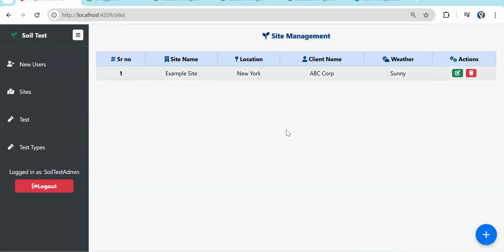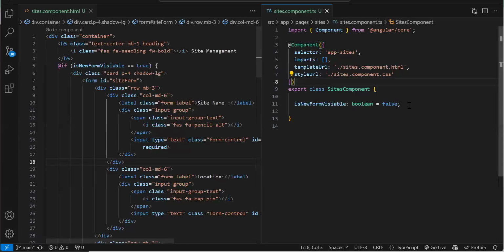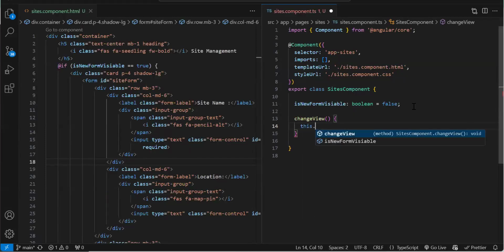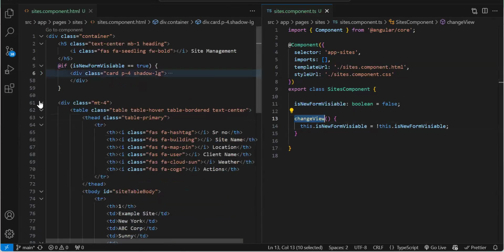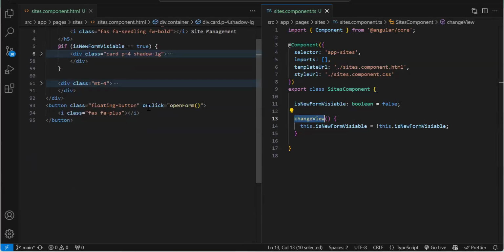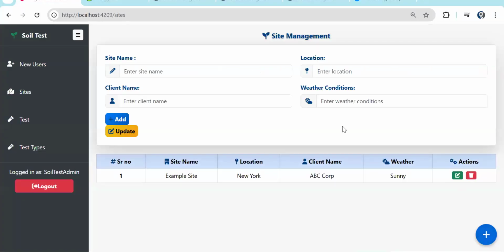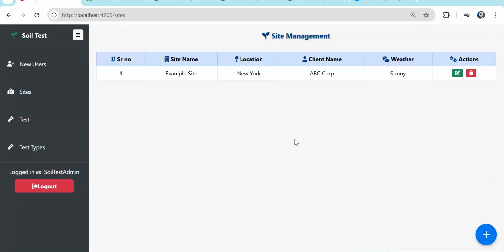Now, on click of it, we just need to make it dynamic. So we will need a function, changeView, and we will just toggle the variable value: isNew is equal to not of this.isNew. The same thing we have done in the user component, but that was using signal. And this function we are going to call on that plus icon over here, on click. Let's quickly test this. If I click on plus, you can see the form is visible. Again, if I click, the form is getting hidden.